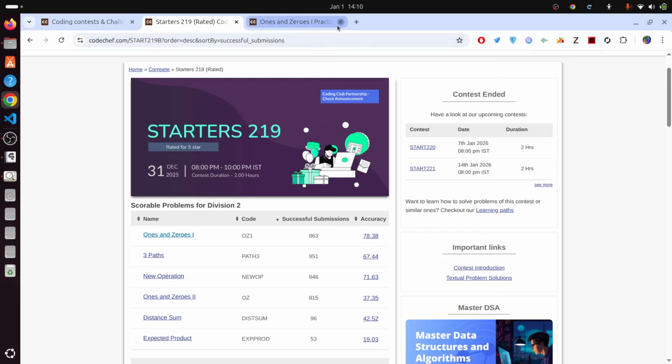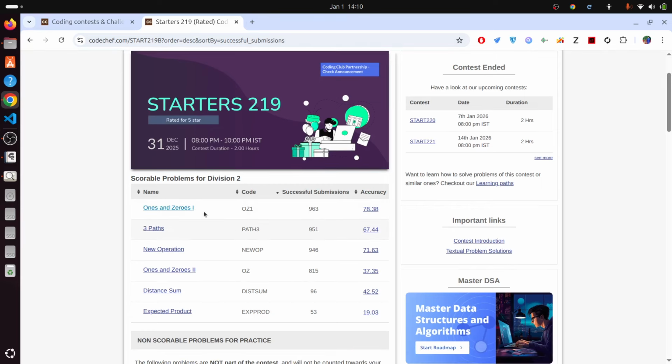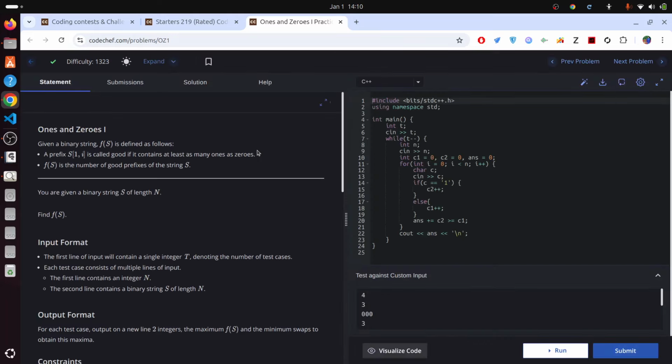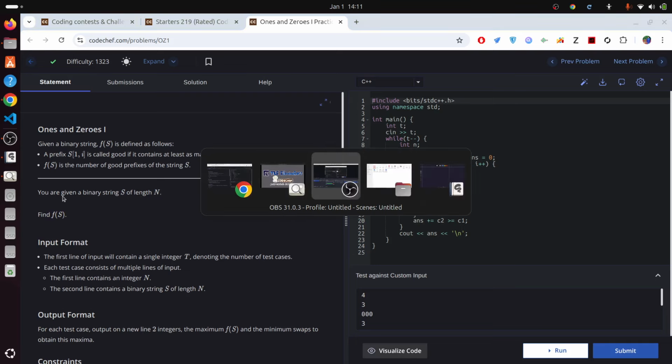So this was the contest of Division 2. The first problem was Ones and Zeros 1. Given a binary string, fs is defined as follows. A prefix s from 1 to i is called good if it contains at least as many ones as zeros. fs is the number of good prefixes of the string s. You are given a binary string of length n. Find fs.